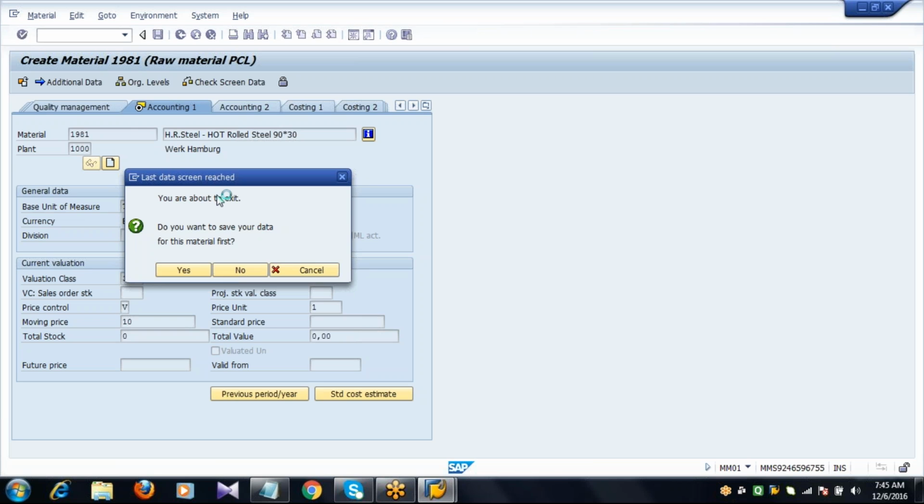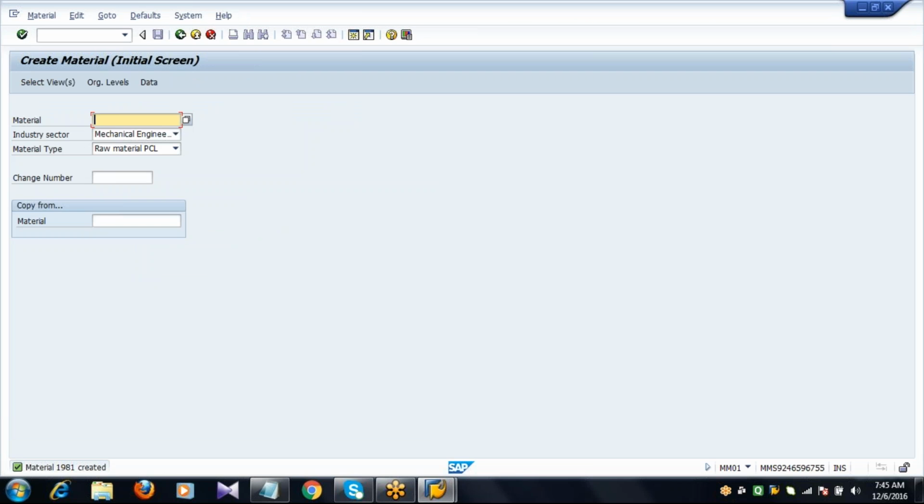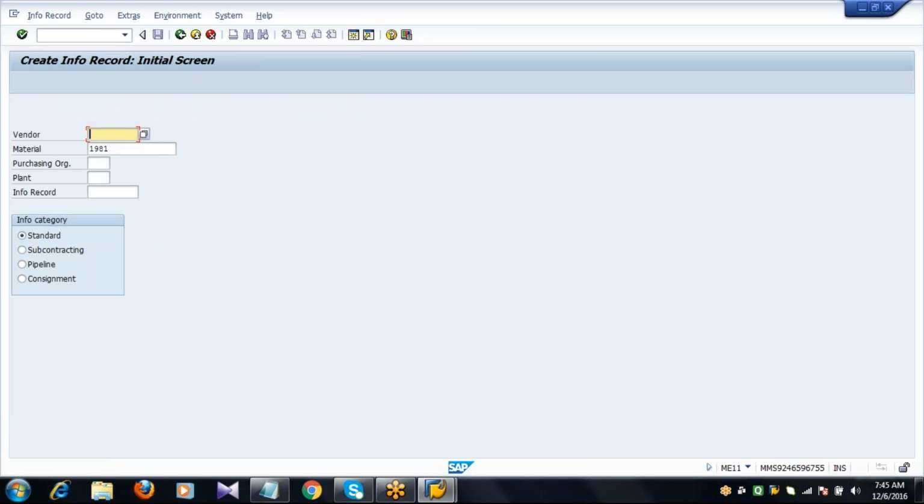Next, create consignment info record. So create consignment info record, enter vendor, material, purchasing organization, plant. At the starting of our classes, we have seen the standard info record. We are going to see the remaining. Activate consignment.